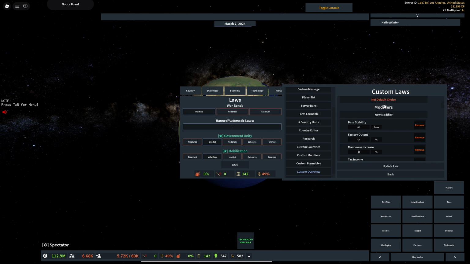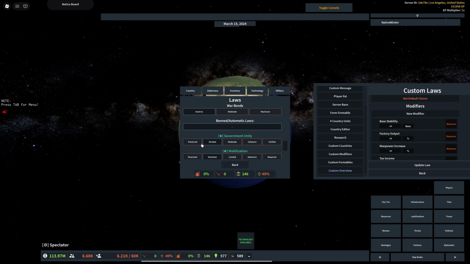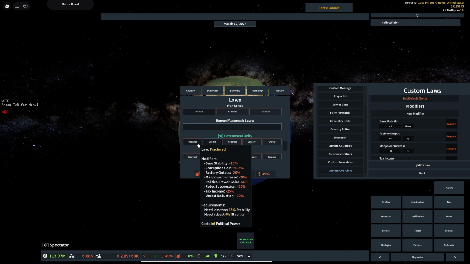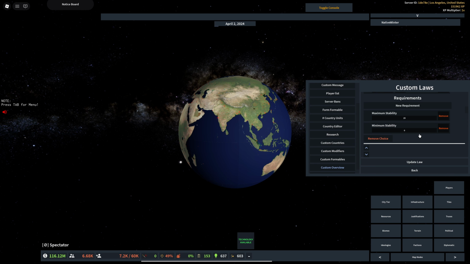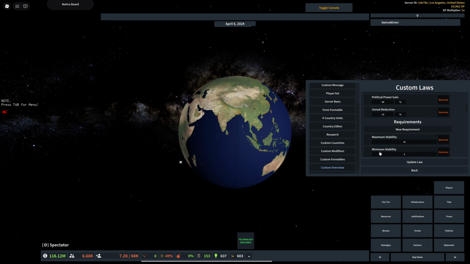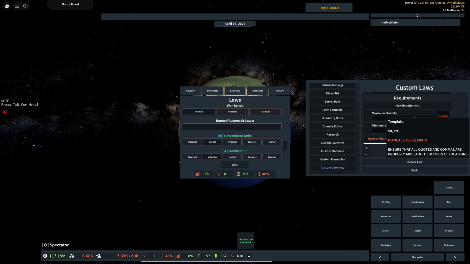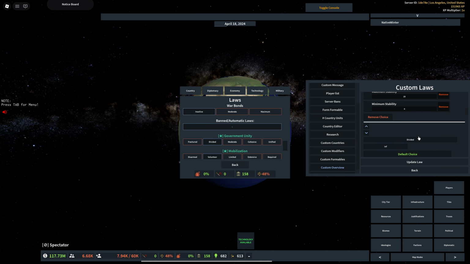Next up, government unity. This is a law that changes based on the stability of a nation. Hold on a second. Can I hover over this, please? Yeah, there we go. As you can see, if you have a fractured government, which is if you have less than 25 stability, you get a whole bunch of buffs. Requirements, which is how you actually do it, so you need the maximum stability one and the minimum stability one in each choice you have. If you want to set it up like mine, fractured is going to be 25 max stab, 0 minimum stab.